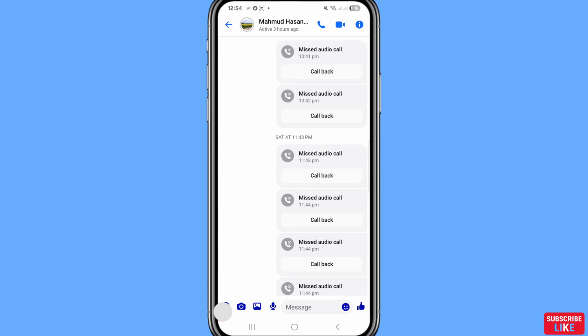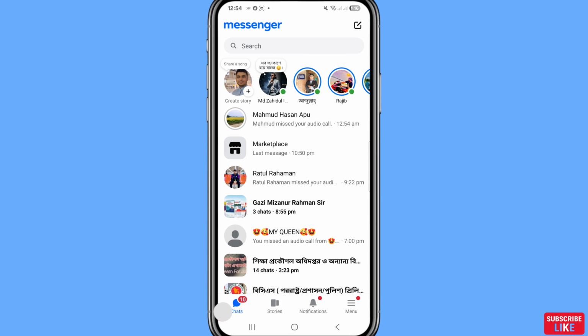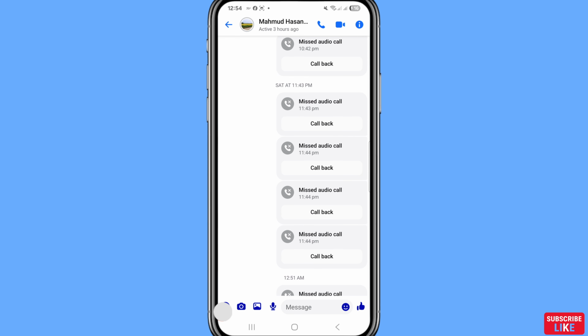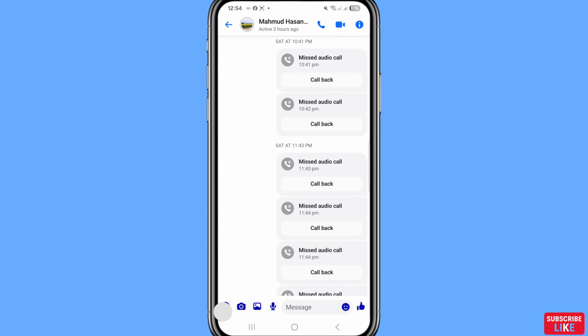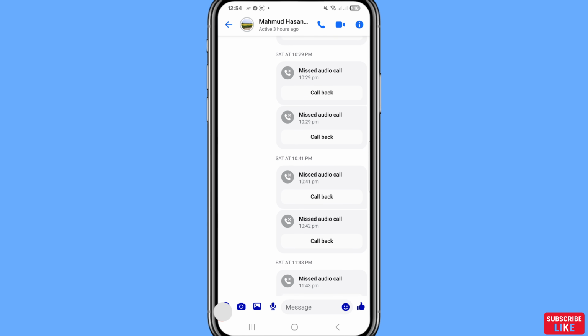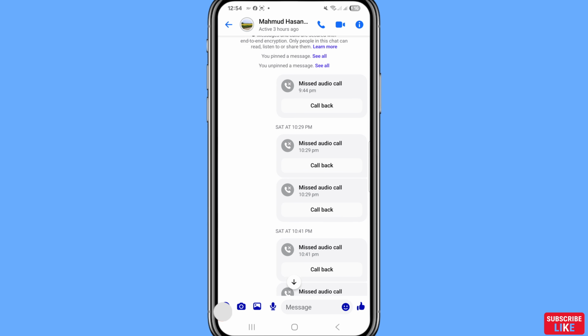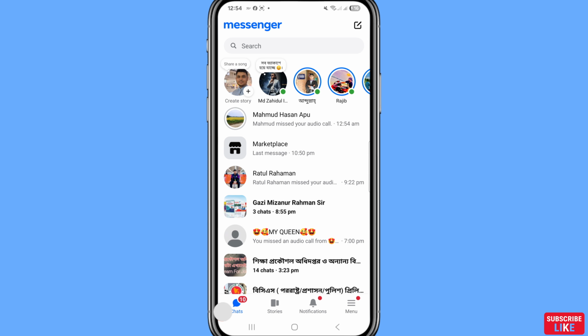So in this way, you can easily record your Facebook Messenger calls. Next I'll show a second method for how to record your Messenger video calls. So let's see. Minimize it and go to your Google Play Store.